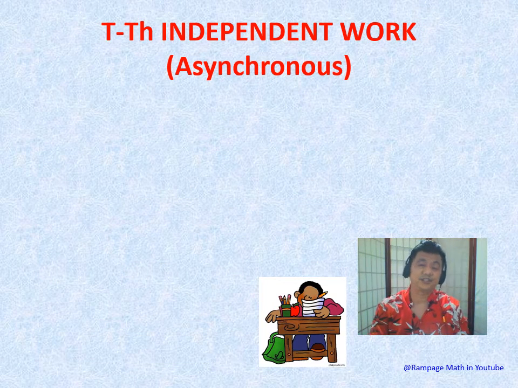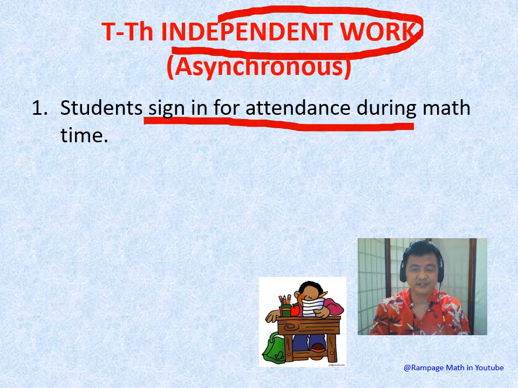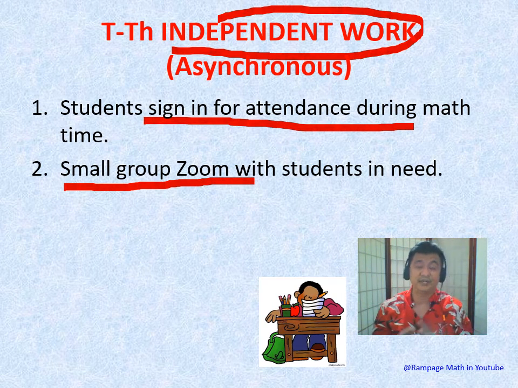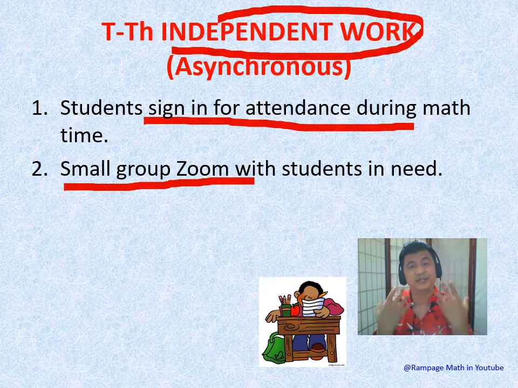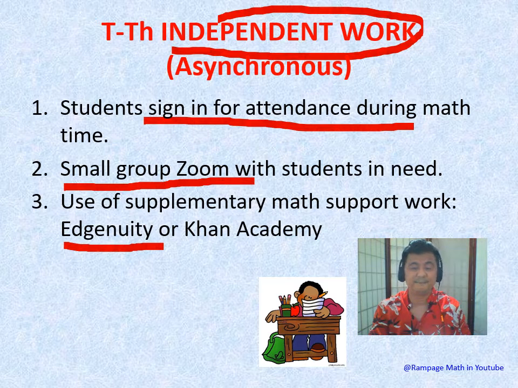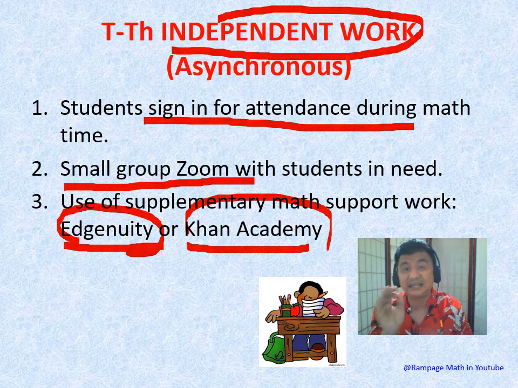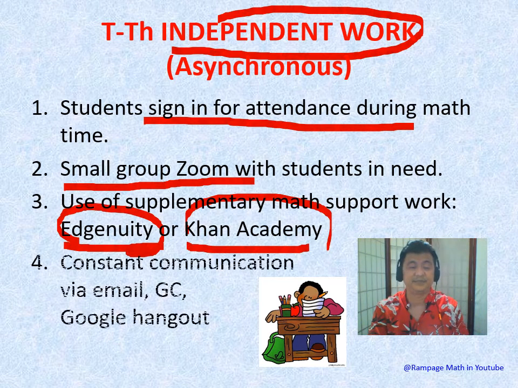The next Tuesday, Thursday, that's the asynchronous or independent work. So, students sign in for attendance. Small group. Minsan nag-small group ako. Okay? Not all the time, but those who needed help, they know at a certain time, I am available. You can Zoom with me. Now, they're on their own at this point. They're doing a ready-made online service like Khan Academy or Edgenuity. Talaga na po kung ano ang gagawin nila. And these are the time also where they do their homeworks and assignments.